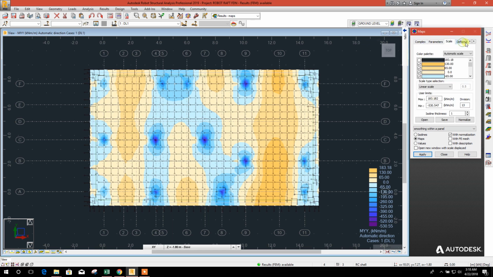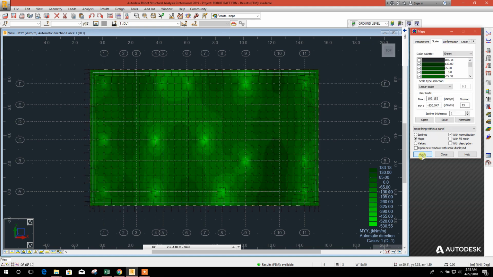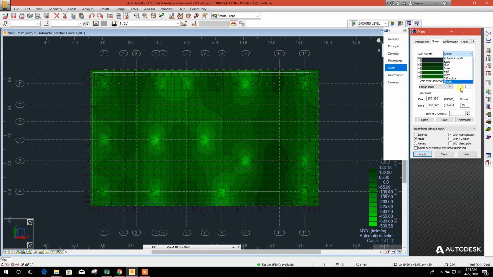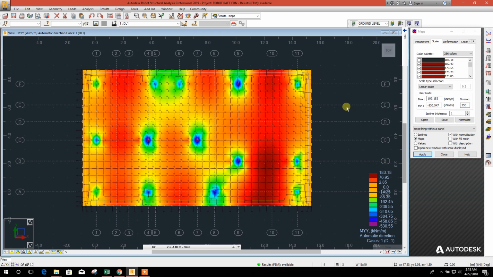Go to scale. Here if we choose basic, see this is the basic. If we choose green, it will show greenish. If we choose 256 color, it will show like this.